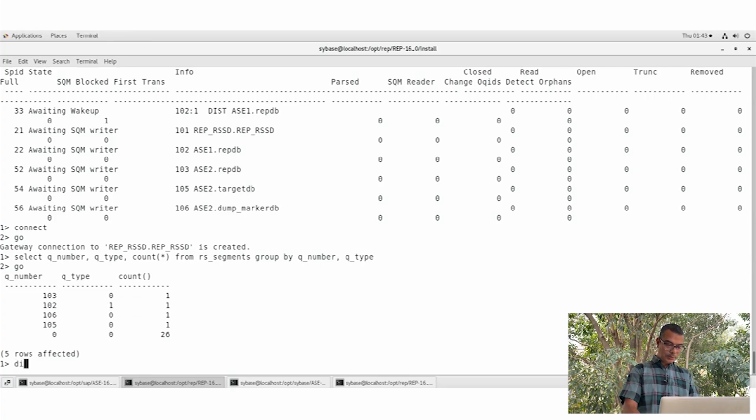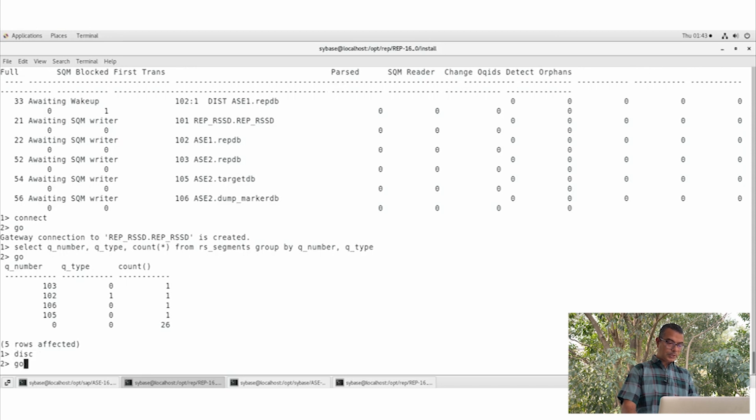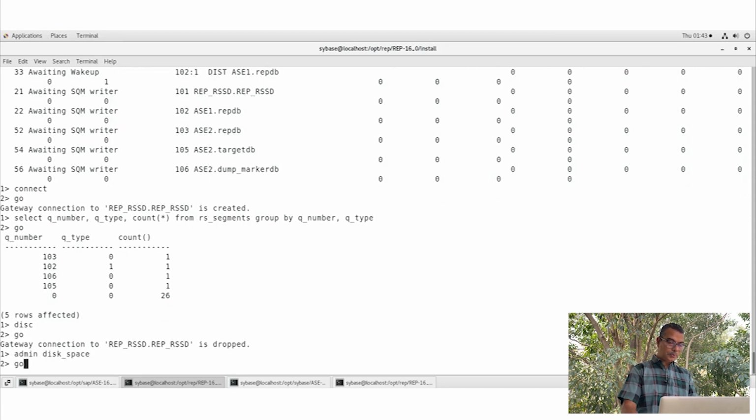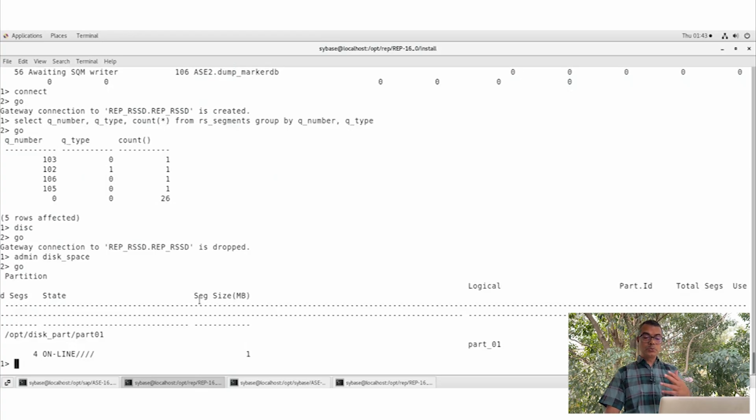Okay. And also you can find that out using admin disk_space, but you will not get details for each queue level, right. So, here you will see total segment 30 and used is 4. Okay. So far so good.